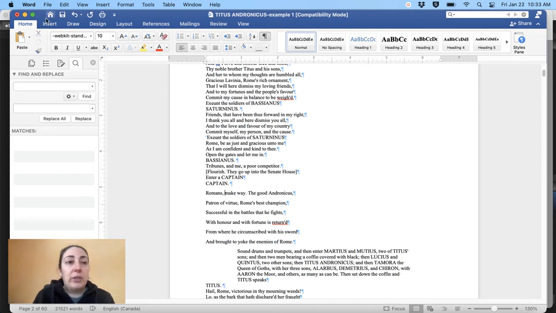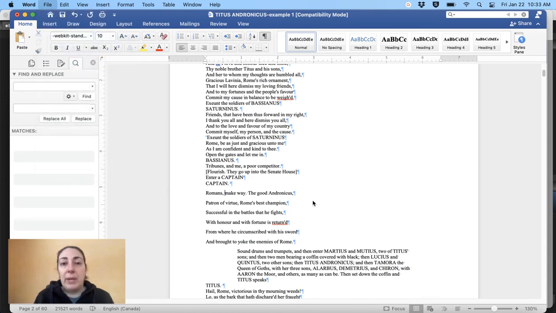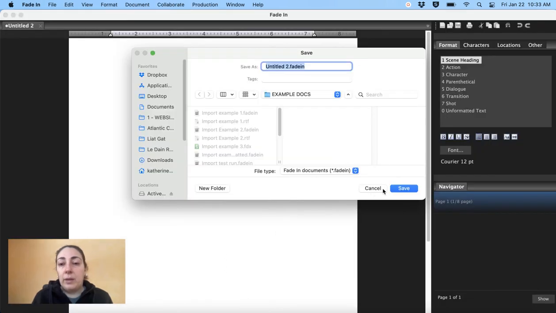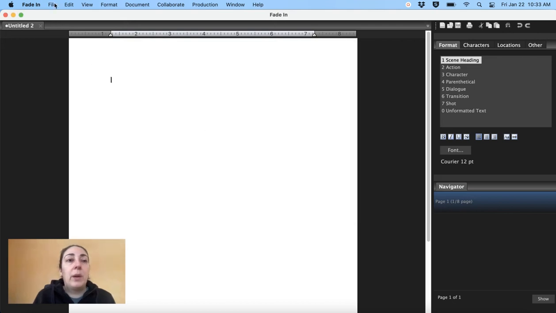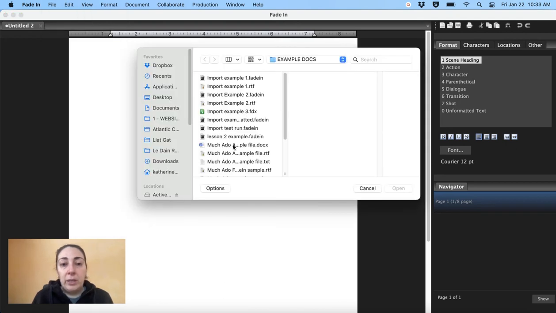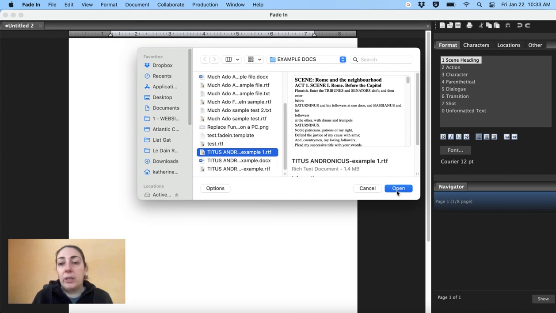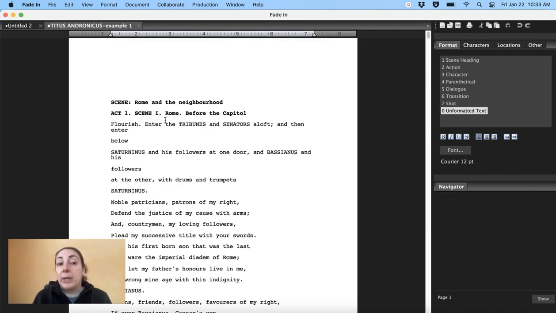So now we want to make sure to save the document. So File, Save, with all the changes that we've made to it. And now we're going to try importing this one into Fade-In. Nope, I don't want to save the document. So now that we've made those changes, we're going to import the document again, rich text format, and find it on the page. And you remember what it looked like the last time we did it. And now it looks much better.